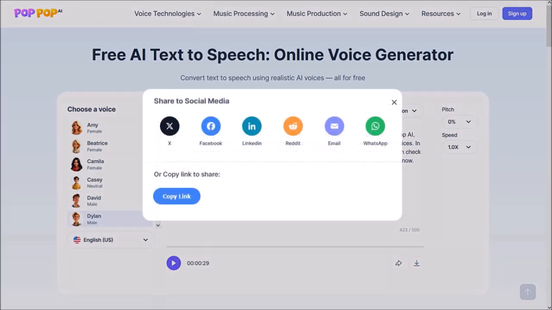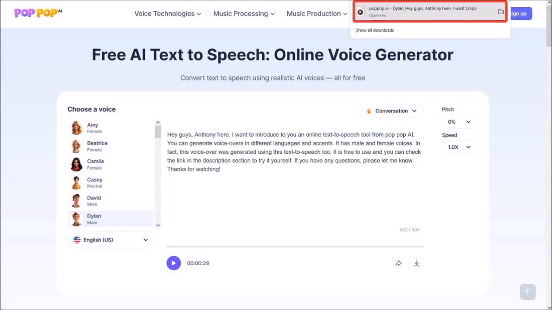You may see this pop up to share on social media. You can then close it and then click the download button again. And here is my downloaded voiceover. I'm using Firefox here, but it'll be similar if you're using Google Chrome.